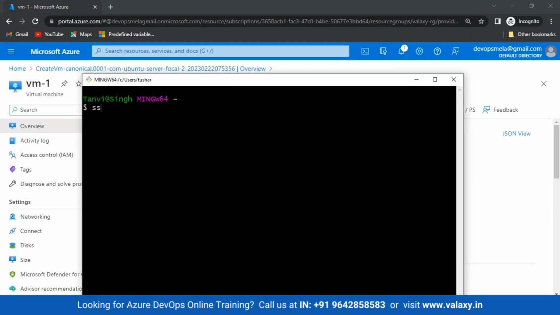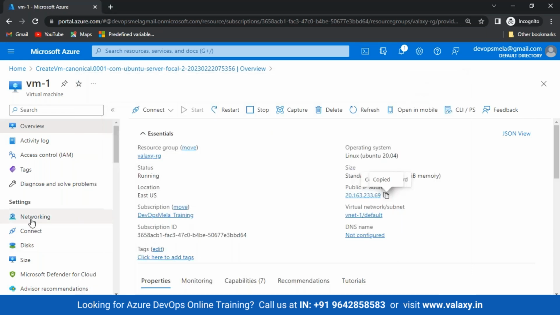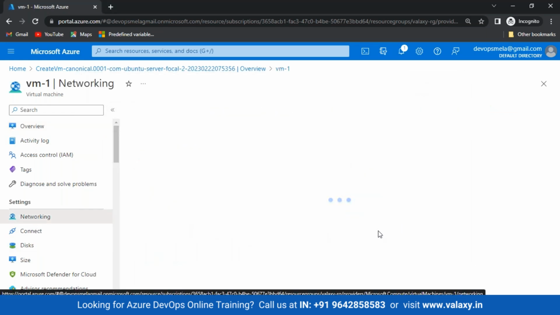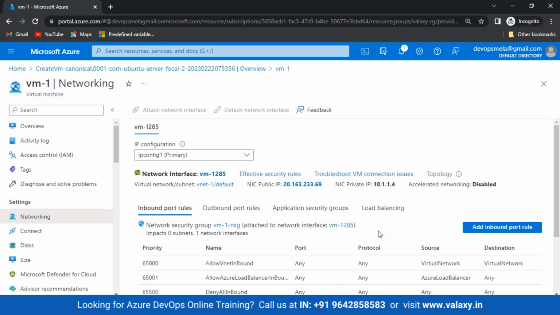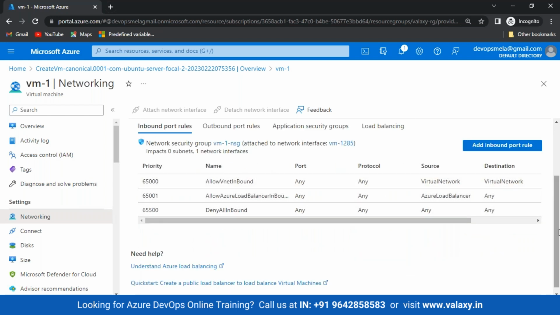And if you try to SSH, what is the name of the user? Valaxy. If you try to SSH, it will not let you enter the VM. The reason is we haven't allowed anything. So no ports are allowed. Not 22, not 80, not 443, not 3389, nothing has been allowed right now. So it's all denied.